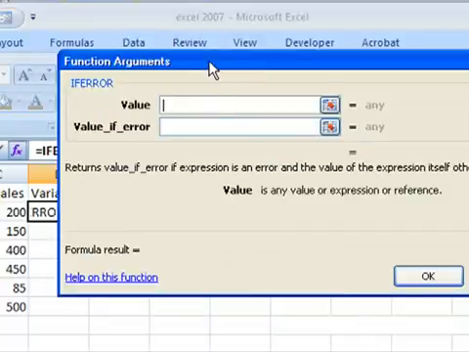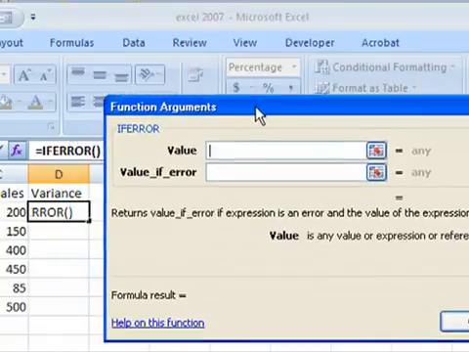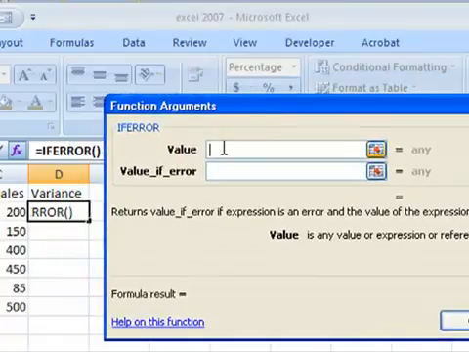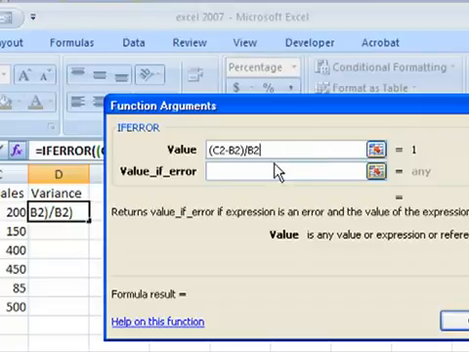I get the dialog box. There's my value, and it's the same calculation I did before. You can type it in or you can click with your mouse, whichever you prefer. C2 minus B2, close parentheses, divided by B2. And I get an answer of 100%, which we saw before. So if there is no error, it will just automatically return the answer or the calculated value.